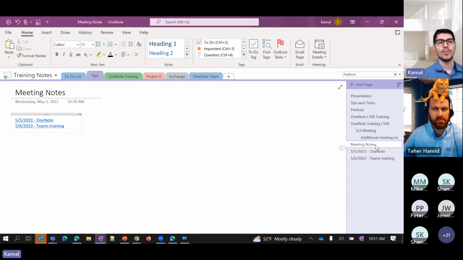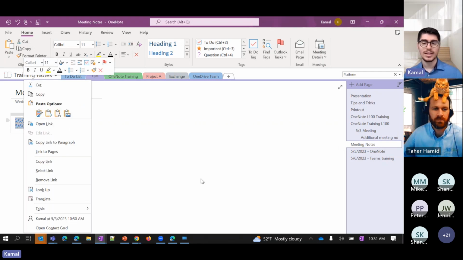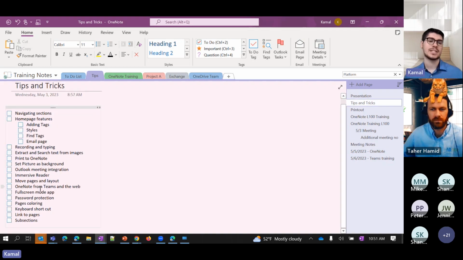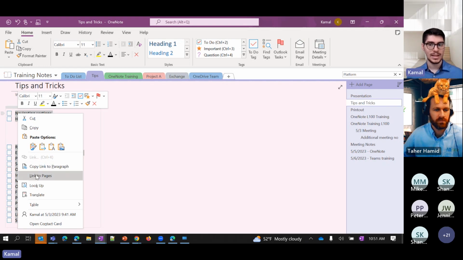This could be helpful if you took a lot of action items, like we're going to do these 6 things, we're going to meet about these 6 items. You're already in the meeting, you're taking all of them, but then you want to create a page for each one. Just highlight everything, right click, and create a link for them. I have all my tips and tricks in here, these are some of the highlights that I wanted to talk about. I can highlight all of them and say link to pages.